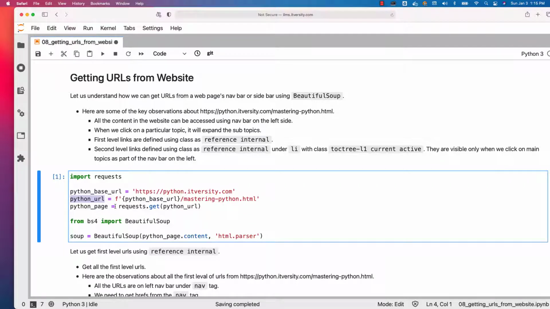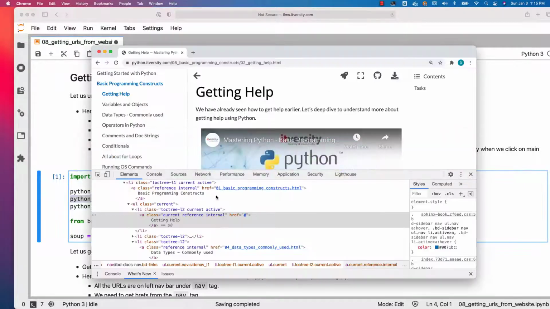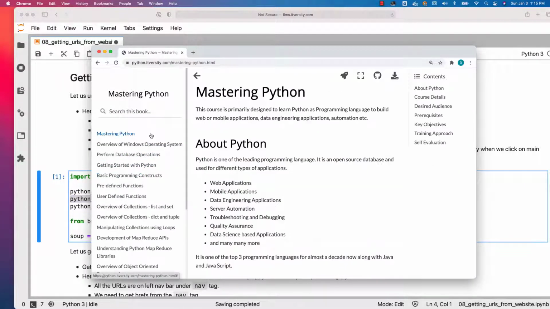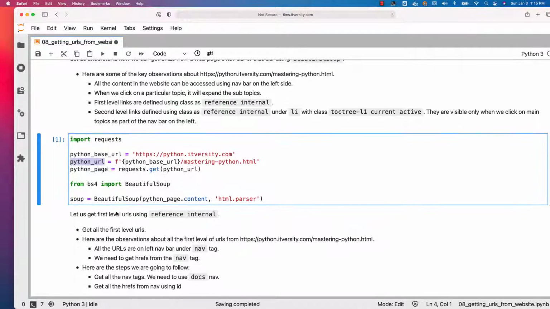Using this python_url, I am actually scraping the landing page, which is nothing but python.itversity.com/mastering-python.html, which is nothing but this one. So if I close this, here I have scraped this page first. This is the landing page of our website. To scrape that, I have built a soup object by passing python_page.content.